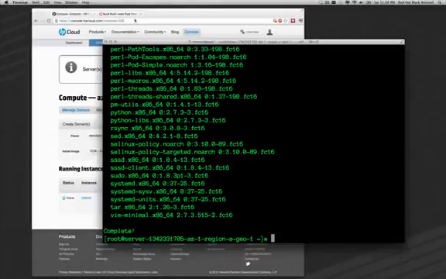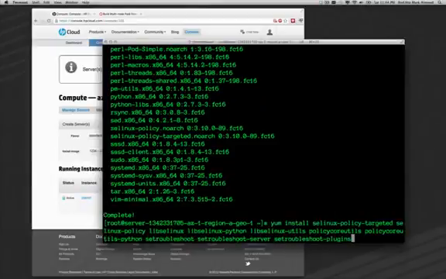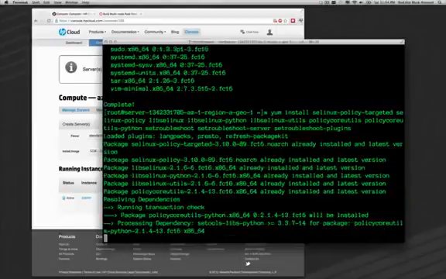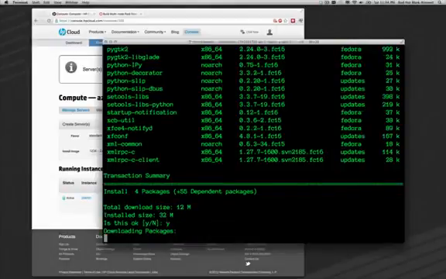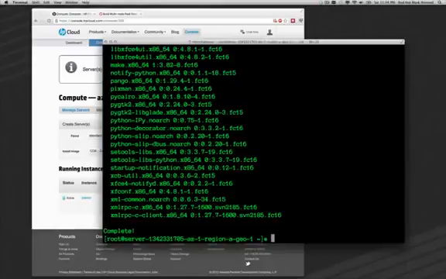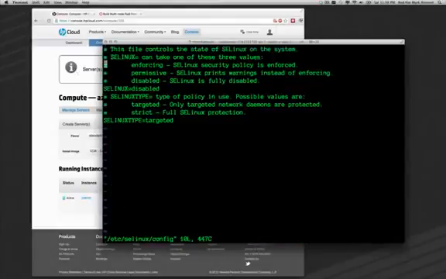First, I will install all the necessary SELinux RPM packages. There's quite a few, and this takes a moment. 32 megabytes, 4 packages, and 55 dependent packages. And now they're all installed. And now to edit the SELinux config. We change the setting from disabled to permissive.